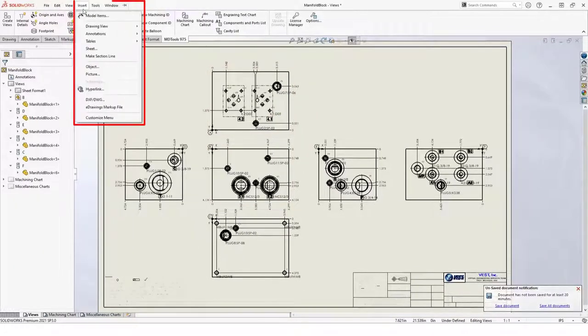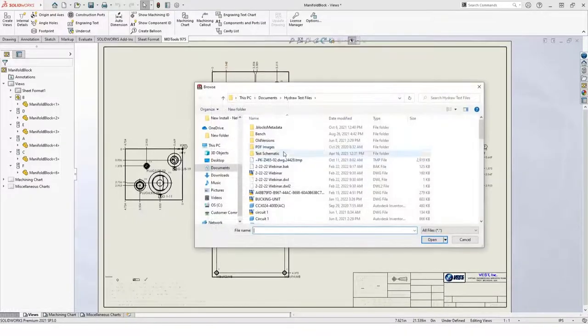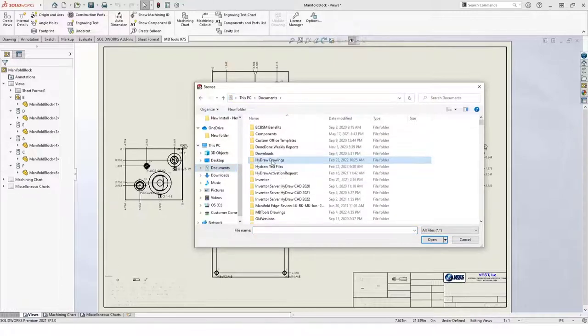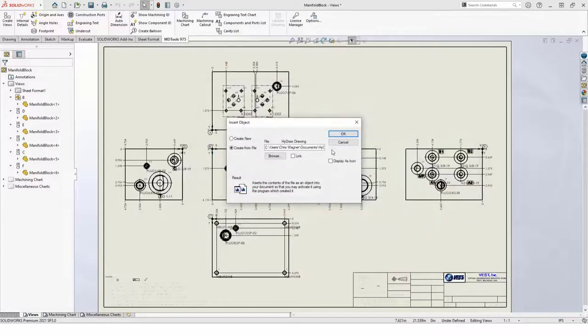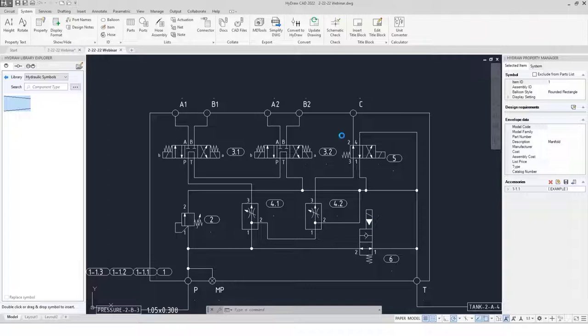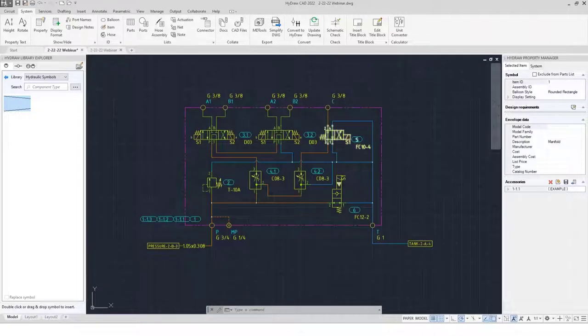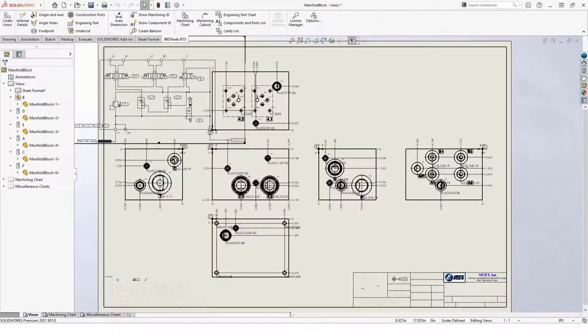I can actually go up here to insert. And first is the easy way. I can actually just click object. Now I actually want to bring in from file. I'll just go to a quick browse, documents, drawings, that webinar drawing. And go ahead and click OK. And there we go.